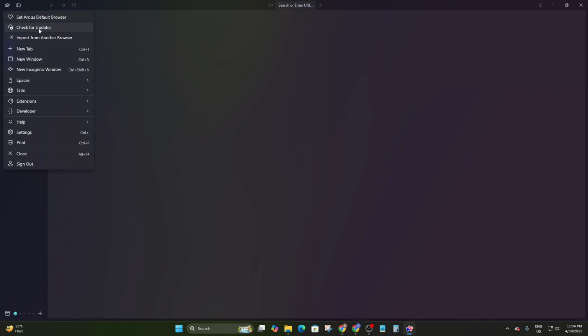You can check for updates from here, and import data from another browser if you want, like Mozilla Firefox, Opera, or Microsoft Edge. Then you can use this option here, like new tab and new window, and you can also enable the incognito mode here, so the incognito window actually.